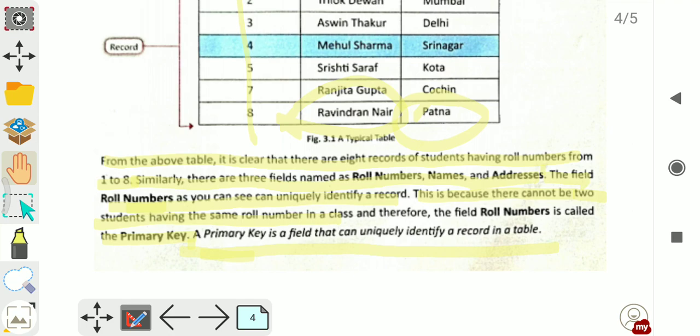In the next class we will discuss something about the relational database. Okay, how are databases created with the help of tables, right? And what is a relational database? We will discuss these things in the next video. Okay, students.